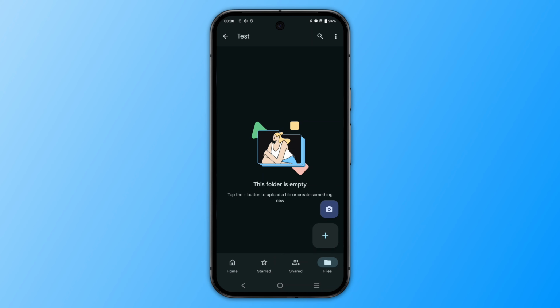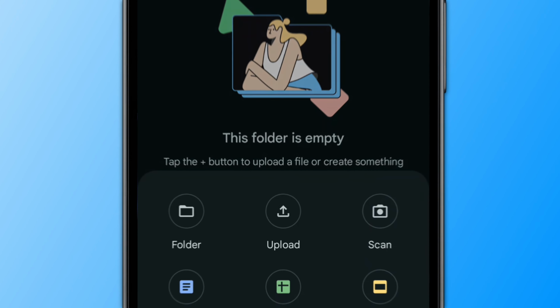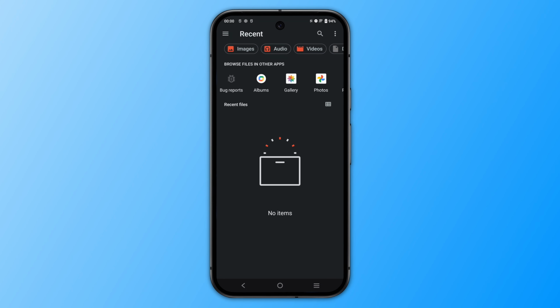I've come directly to a folder that I've created. And I'm going to press this plus button in the bottom right hand corner. I'm going to choose upload, and at the top I'm going to choose videos. Now if it looks different on your phone, then you might be able to open the videos in another app.